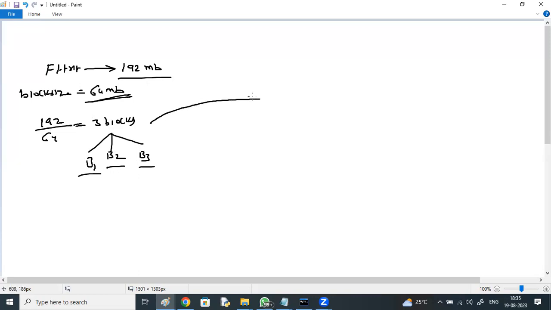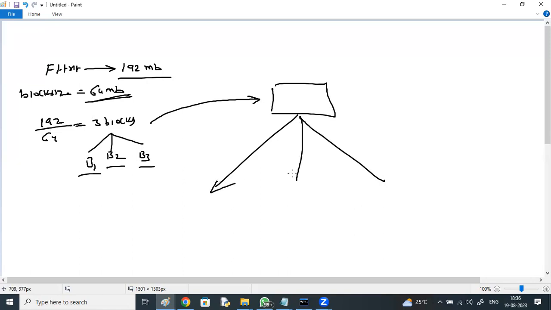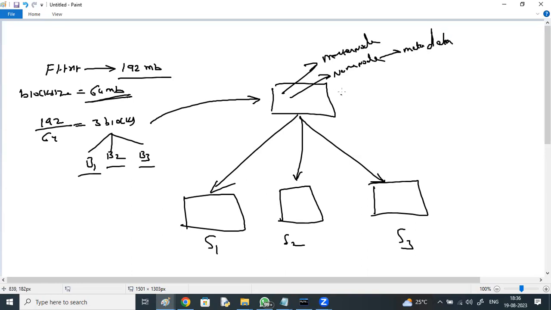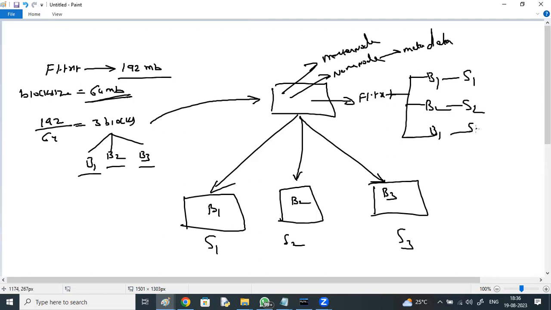How are these blocks getting distributed? This is the master, these are the slaves: S1, S2, and S3. This is the master node. Within it, we have a service called the name node. It maintains metadata information, meaning f1.txt file is divided into how many blocks, B1, B2, and B3, and where B1 is stored, where B2 is stored, and where B3 is stored. B1 is stored in slave 1, B2 in slave 2, B3 in slave 3.